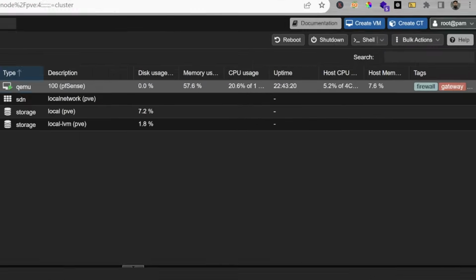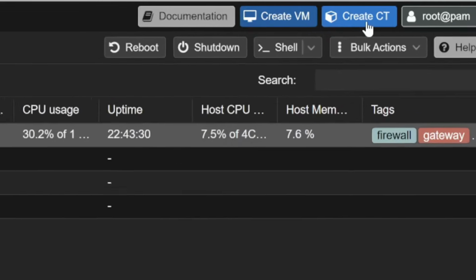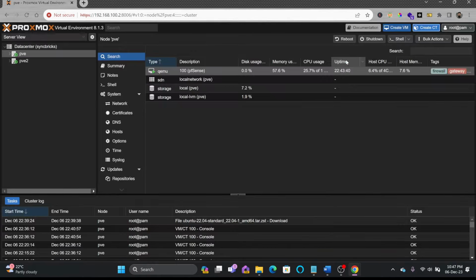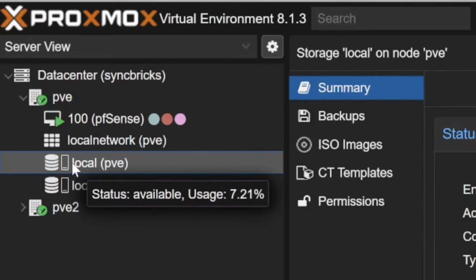In order to create the container, we can go here on the top right corner. You can see here, create CT. But before creating the containers, we need to make sure that we have the templates available. First of all, we'll go into PVE. And here you can see the local PVE, which is of course the local disk.